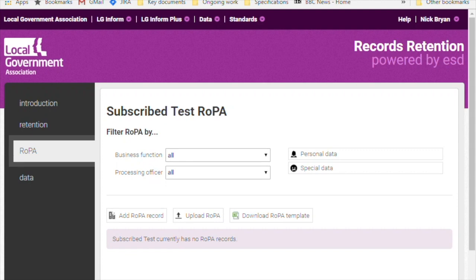Let's now look at the RoPA tool within Records Retention by clicking on the RoPA option of the left menu. You'll see this starts by saying that your organization currently has no RoPA records. You can add records manually using the Add RoPA record, or you can upload a populated RoPA template. So if I pick the upload function, I'll choose that file we've just been looking at, which has got 2 housing rent record types. Open that and do an upload.